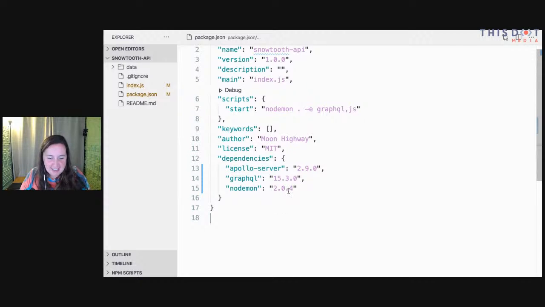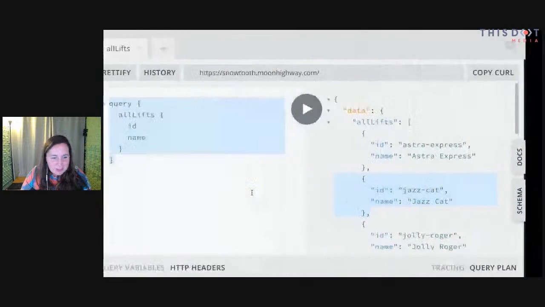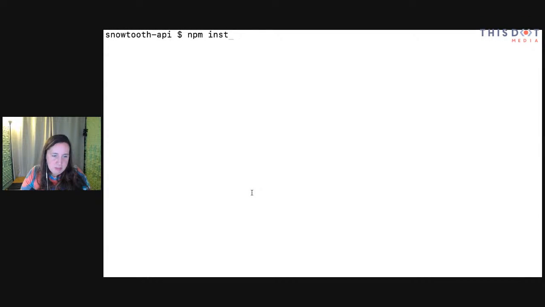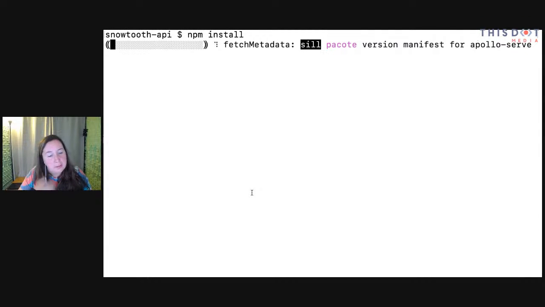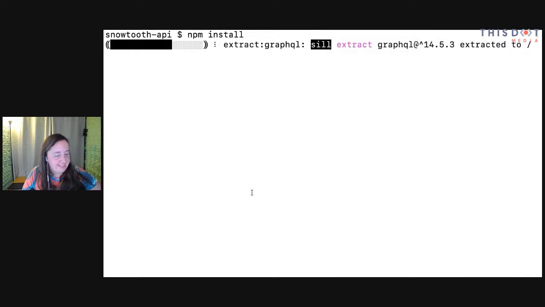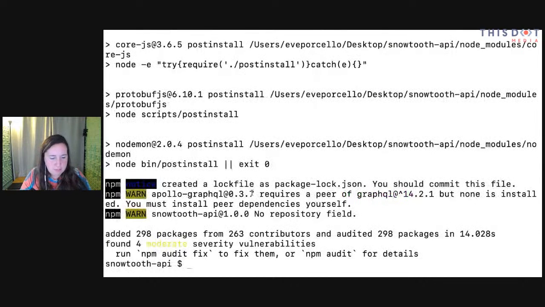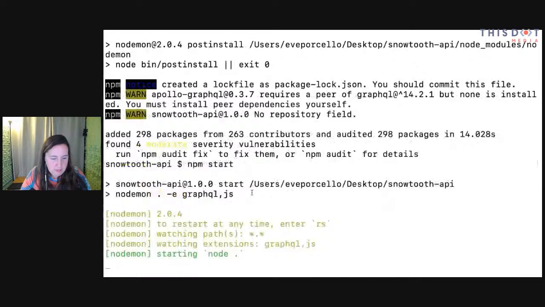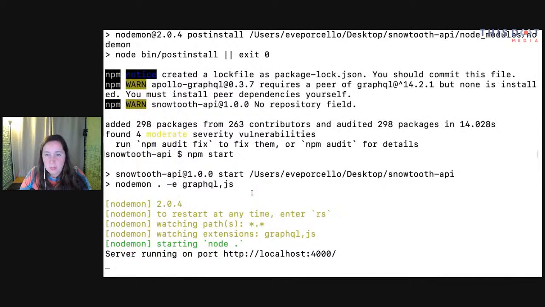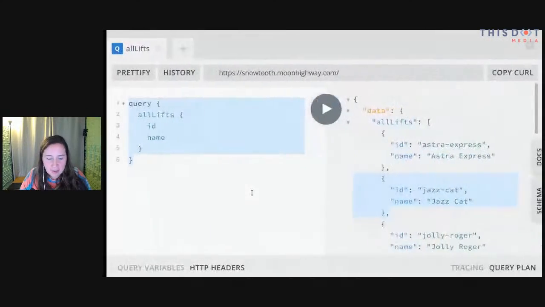All right, let's see how that does. I'm also going to use this version 14 of GraphQL Server because I think these are a little closer to being on par. So let's see how we do with that. Let's try npm installing this stuff again. Boom, there we go.